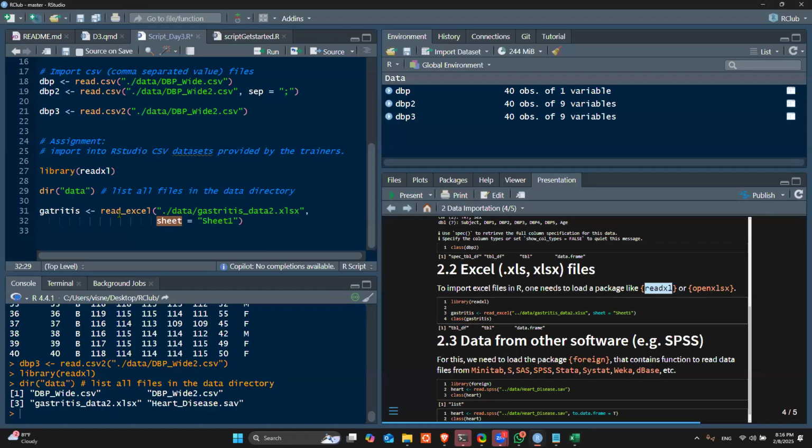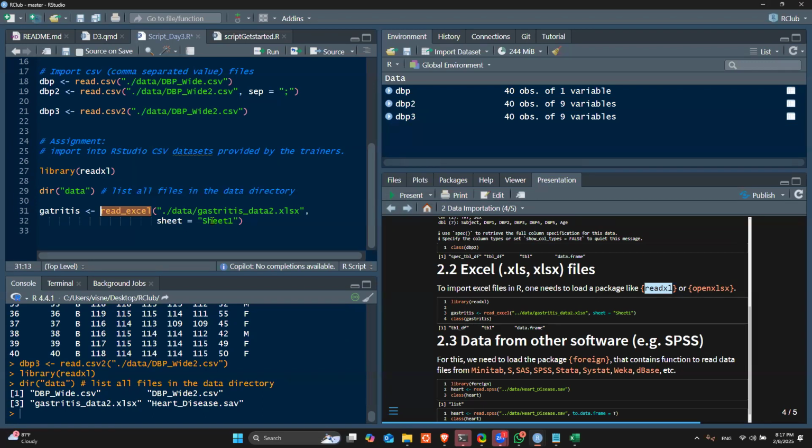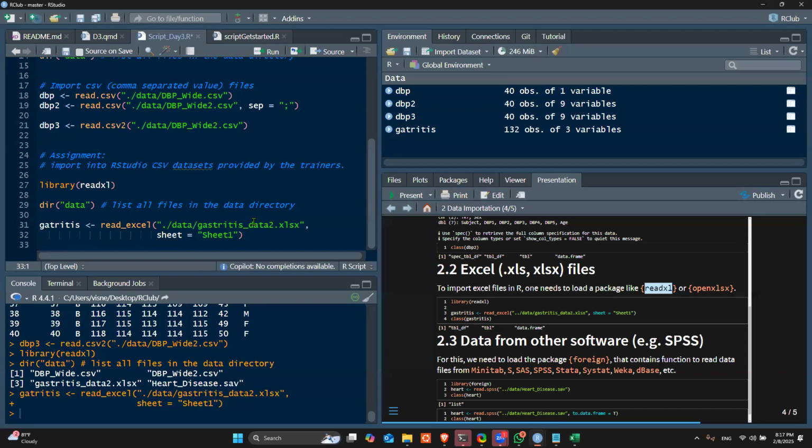So this is how I import. I use the function read_excel under the package readxl. I specify the location of the file and I give the sheet I want to import. At this point, I can run this block of code and you see gastritis appearing up there. It is telling us that it is 132 observations of 3 variables. This is how you import Excel files.